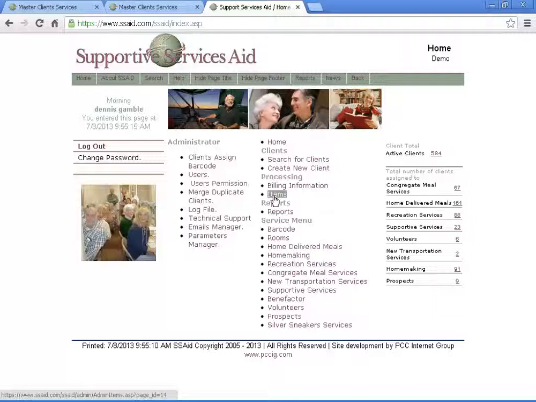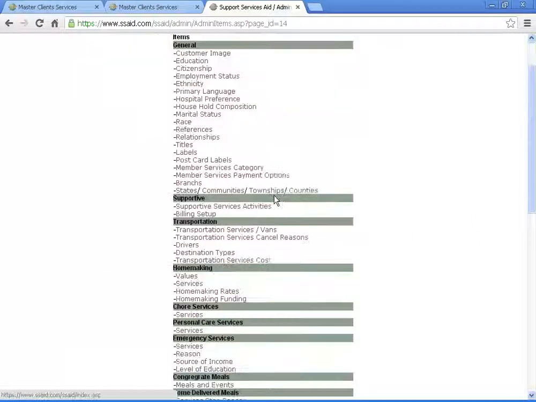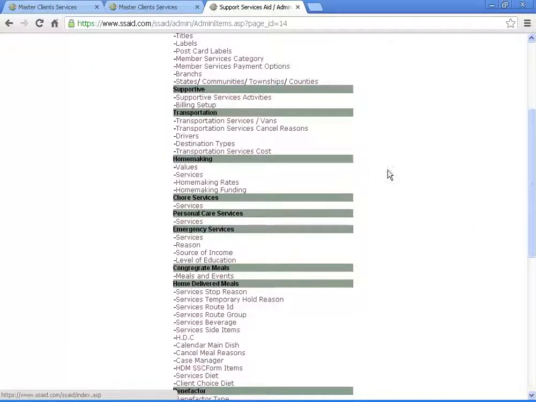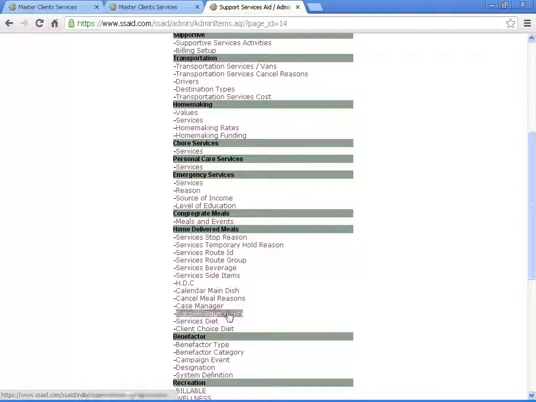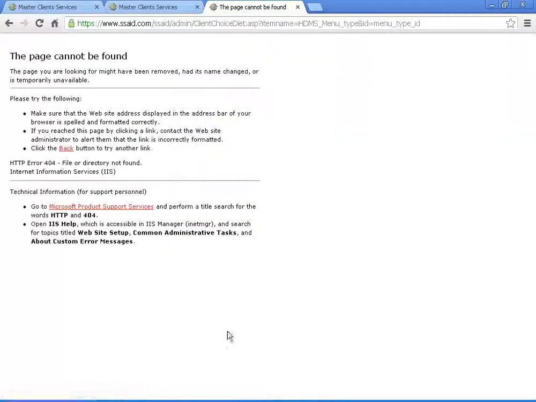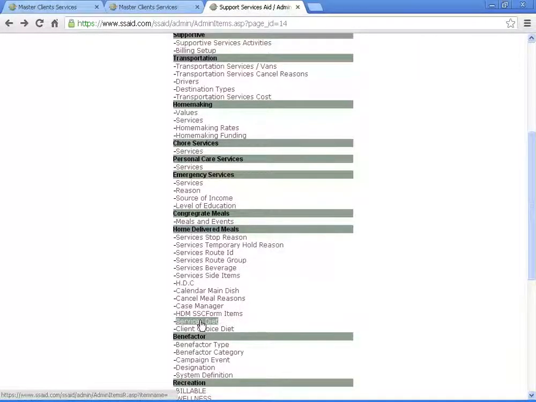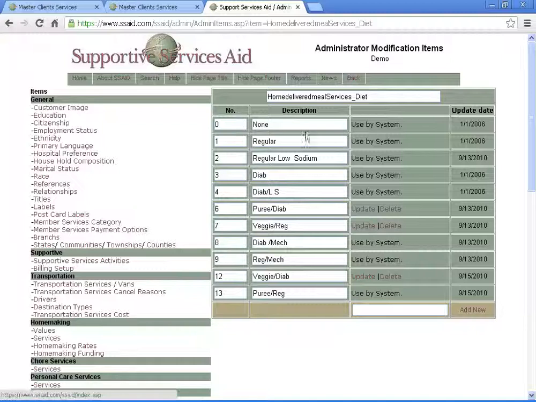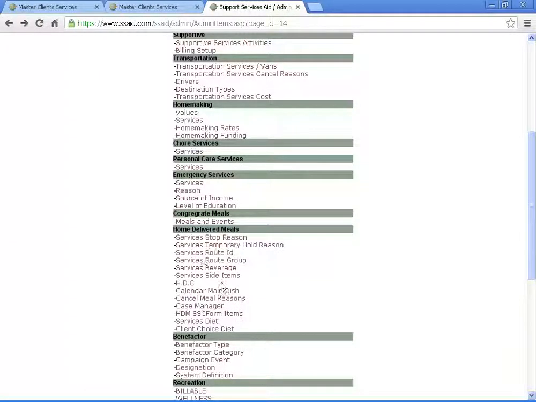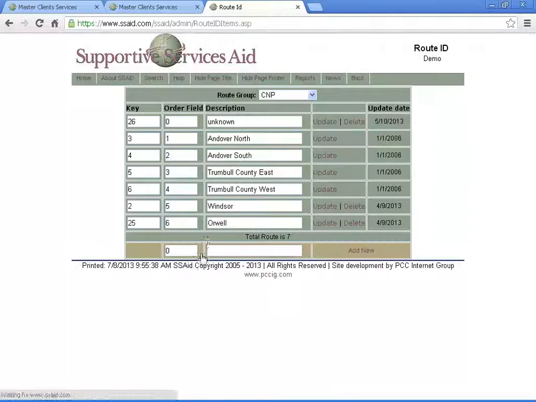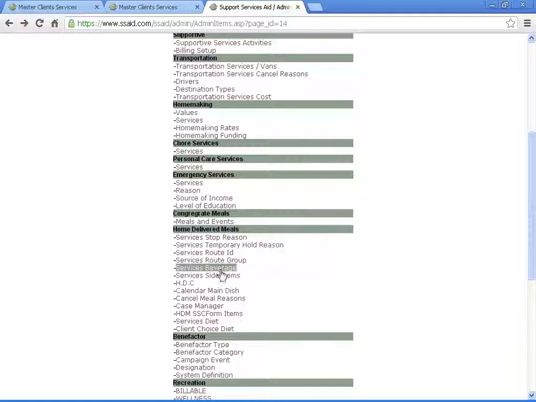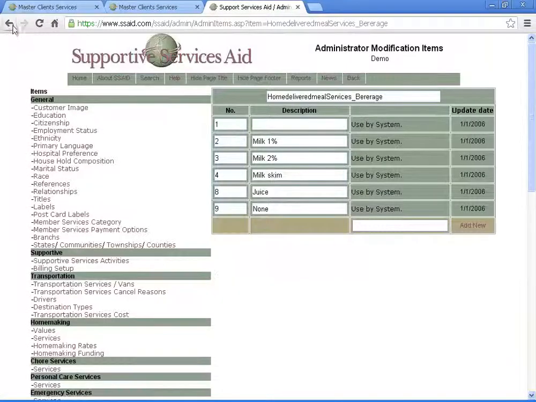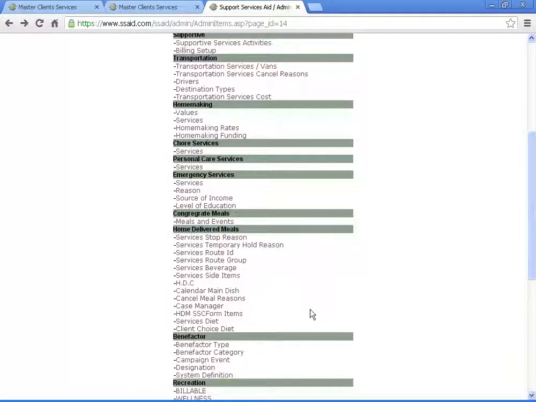There's items, I've told you before, under items. You can change anything you want depending on your senior center. You can add different types of meals. But you can add different types of dietary meals. Whatever you'd like to change. You add new route IDs, new route groups. You can add those yourself right here. If there's not, you can change what you've got. Beverages, again, whatever's a drop-down box, you can change it.